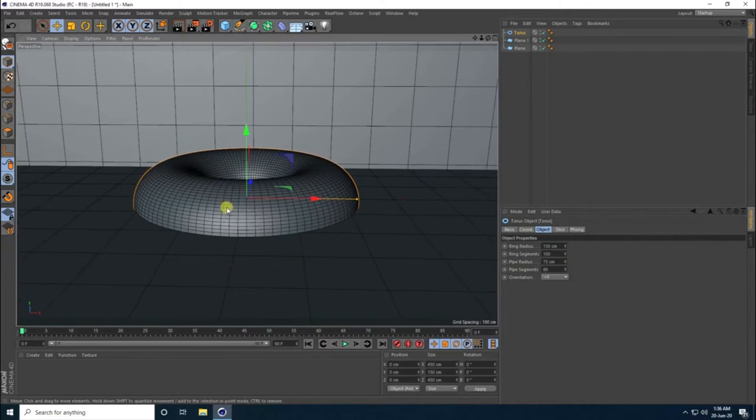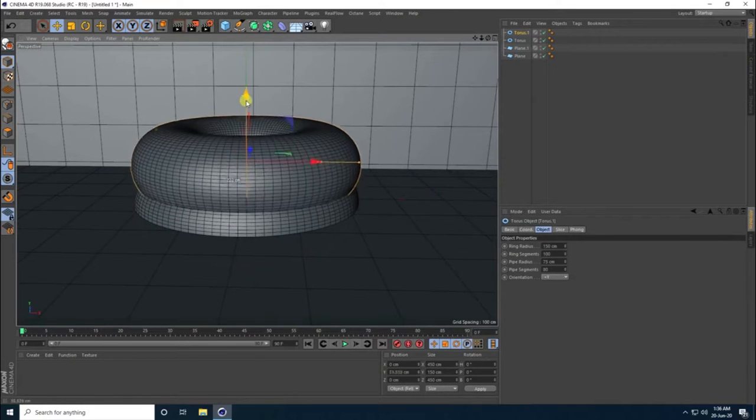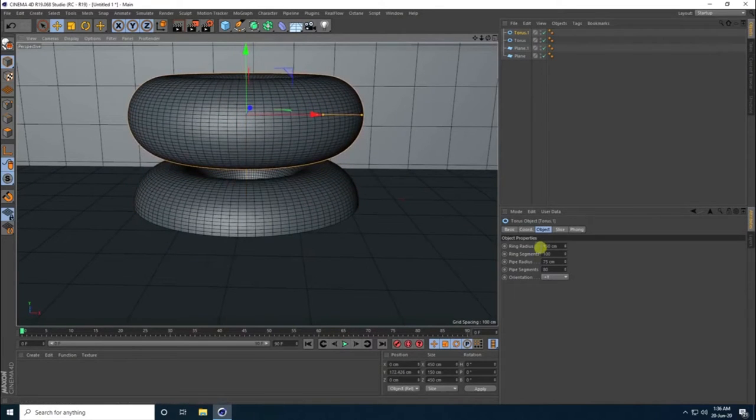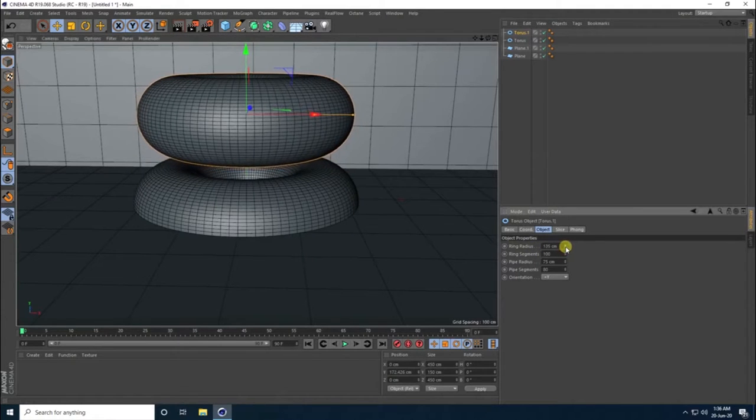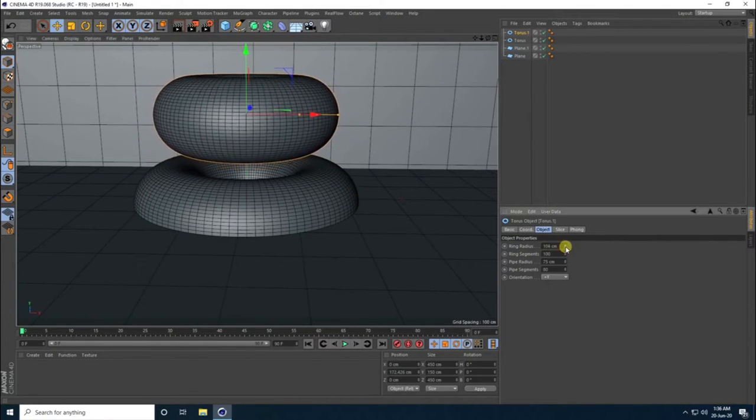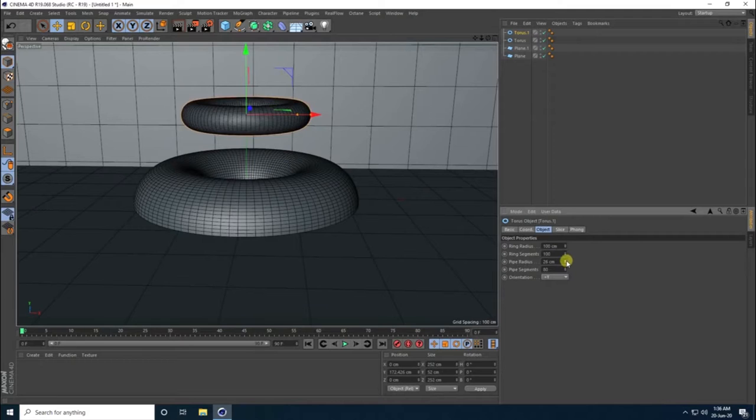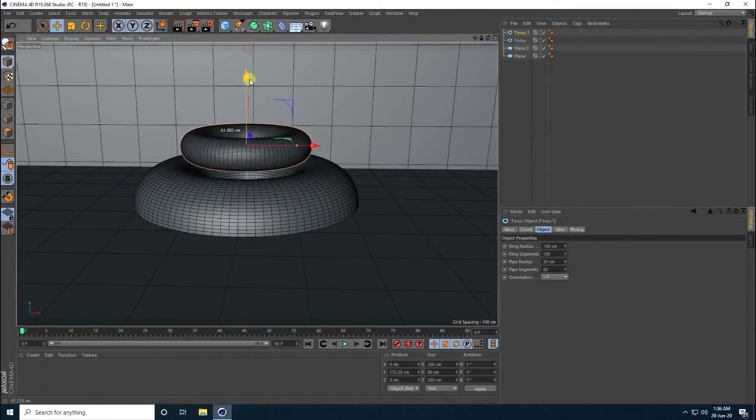And now guys, copy this torus, press Ctrl C and V, and go up and make it smaller. So this time ring radius decrease, like 100, and pipe radius guys, take like 30 is good. So go down like this.